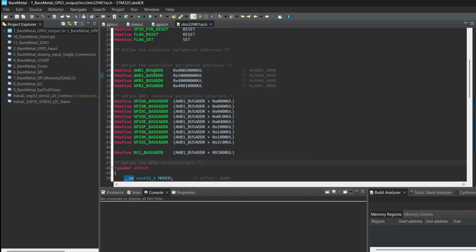Now we have created these macros for the addresses. While writing bare metal programming, we won't be going into the datasheet and continuously checking that we want to write at this memory location. It would become a very tedious job. Instead, we create certain macros and names for those addresses, and then we use those macros instead of the memory addresses directly.